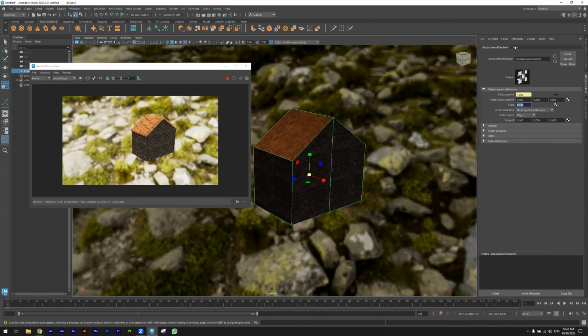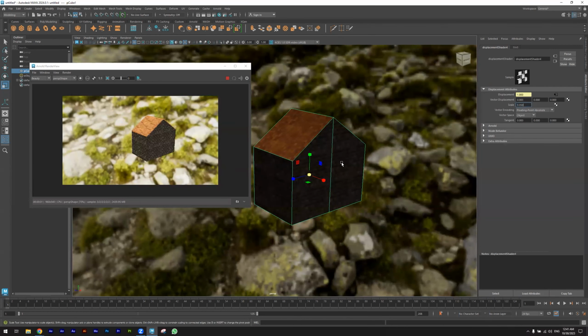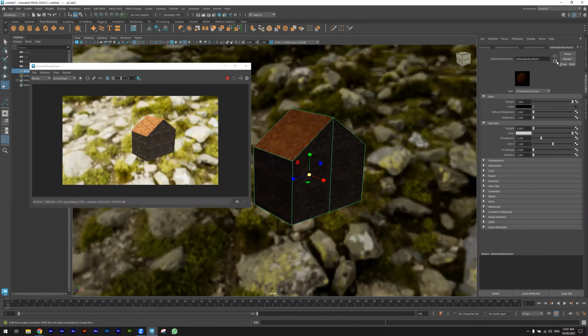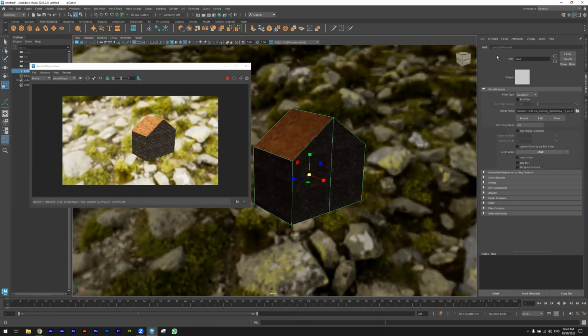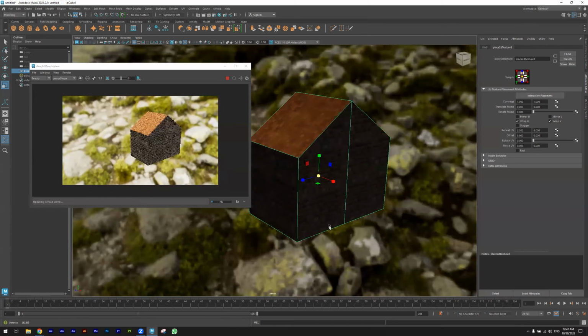I need to fix the repeat also. I need to reduce it to 1.02 or 1.05. And here for the file, because I fixed the repeat first, I need to fix it again inside the displacement. Here inside place 2D, I put here 2.5. And here 6, I think. You can take a deep look.